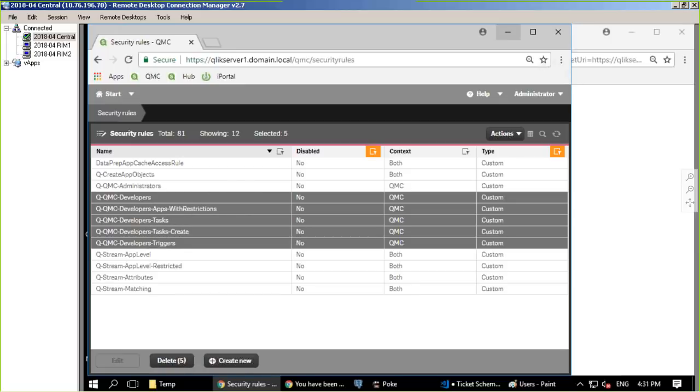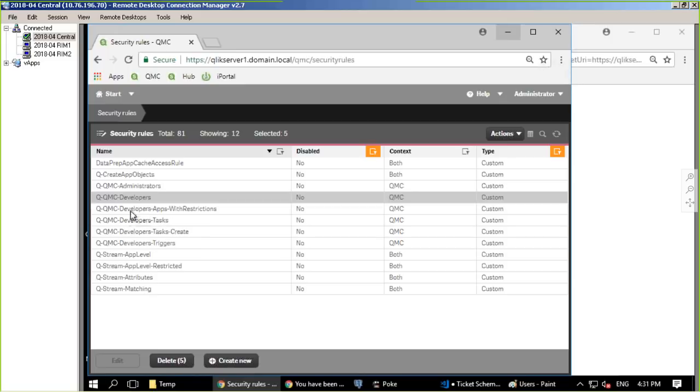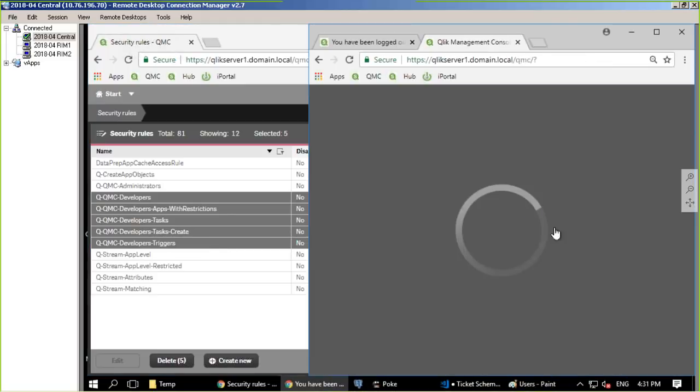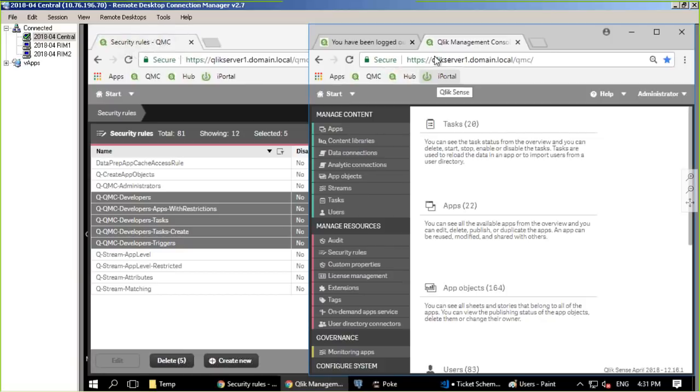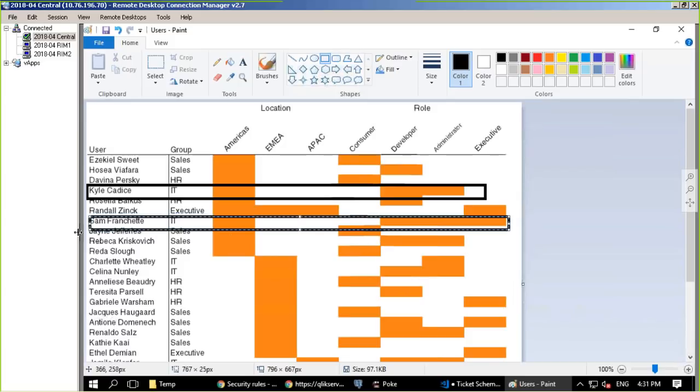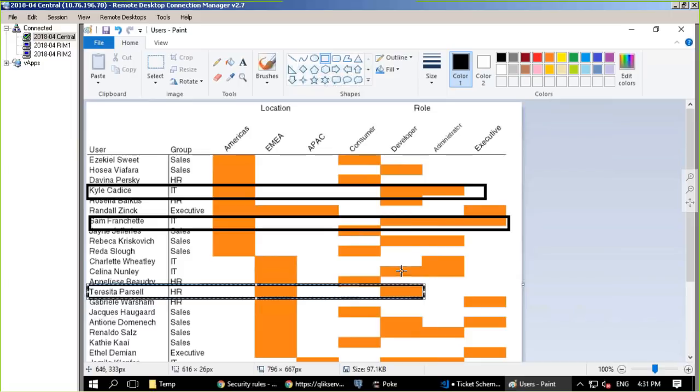Let's get to the more interesting ones, and we have several of these rules, which indicates they're doing a fair bit of things here. So we have these developers. Let's first get a developer. Let's go to iPortal, find a developer. Rebecca's an administrator, so that's not a great example. Let's find Teresa there. Teresa is a developer in the HR group.